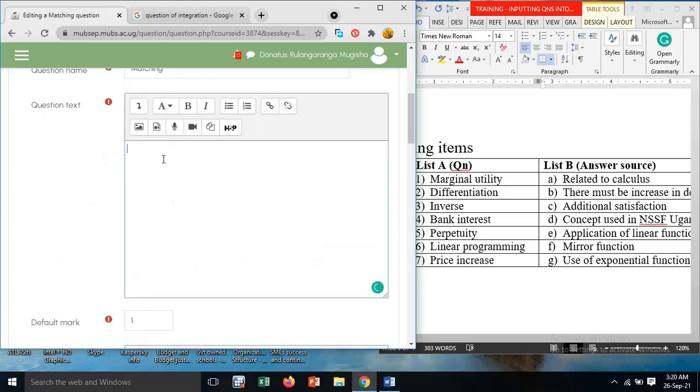I just say in this section, pick the correct answer using a drop-down approach. Using the drop-down approach, because now the list B here will be coming in terms of drop down. Okay, do the drop down approach.